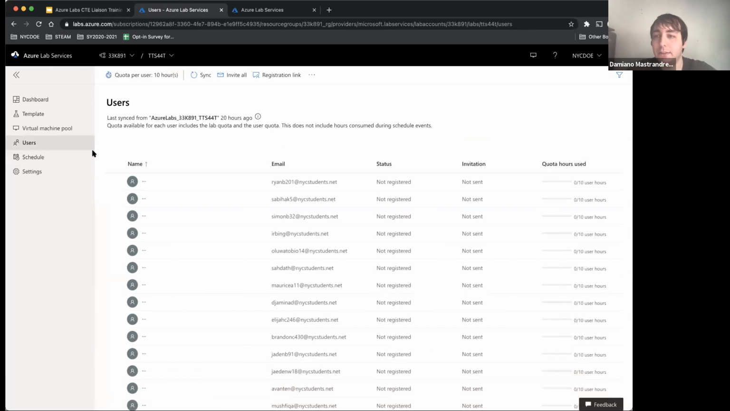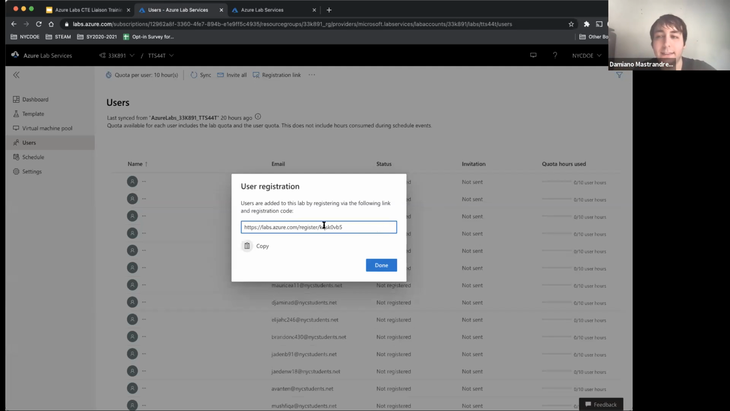The users tab is going to show me which students have access to this lab using their nycstudents.net account. I can then get the registration link up here at the top. And that is what I will give to either the teacher used to push into that class to give to students. We will be doing this as part of the demonstration for the students. But in terms of the liaison role, if you're not going to be walking students and you're going to be giving this to teachers or students directly, this is where you would stop. You would just need this link to give to the class.